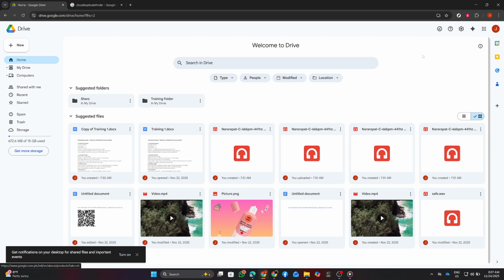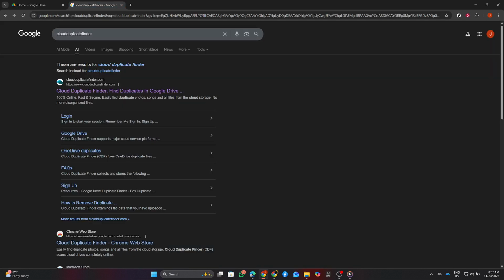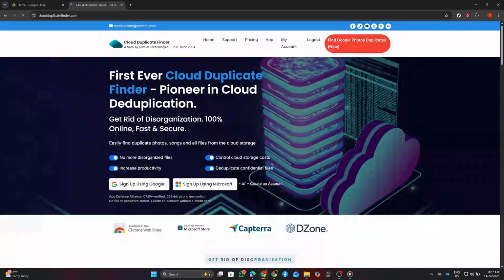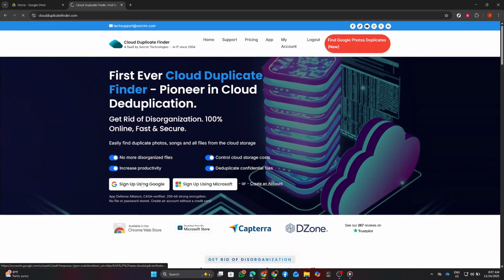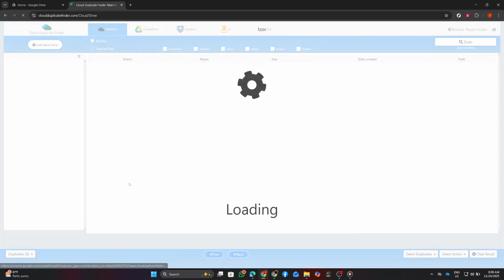The goal is to prevent duplicates from piling up as you add files, so we'll use a tool that scans your drive and helps you clean things up quickly. Now search the web for Cloud Duplicate Finder and open the official site. On the home page, choose Sign Up using Google. This lets the tool connect to your drive securely without you having to create a separate username or password.